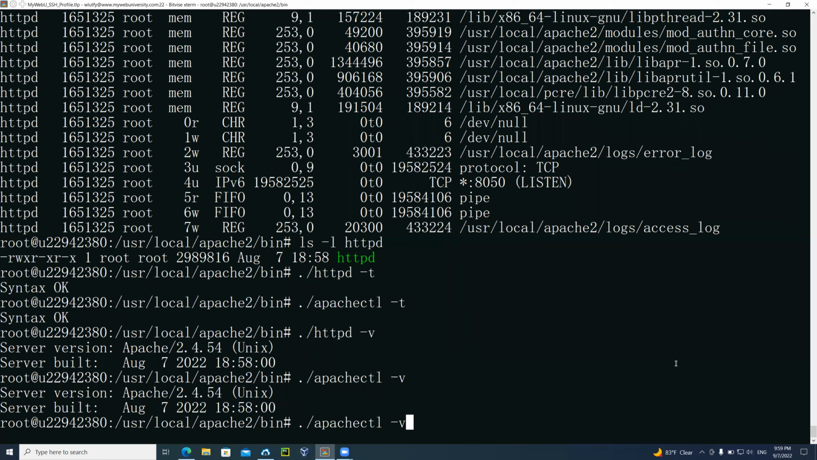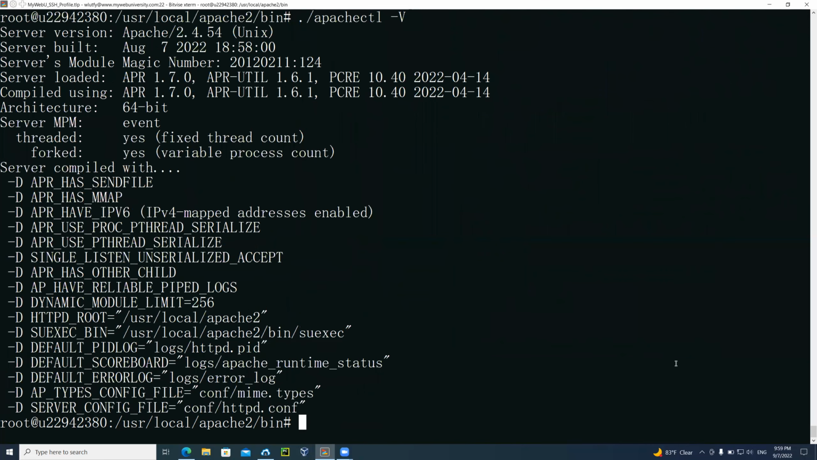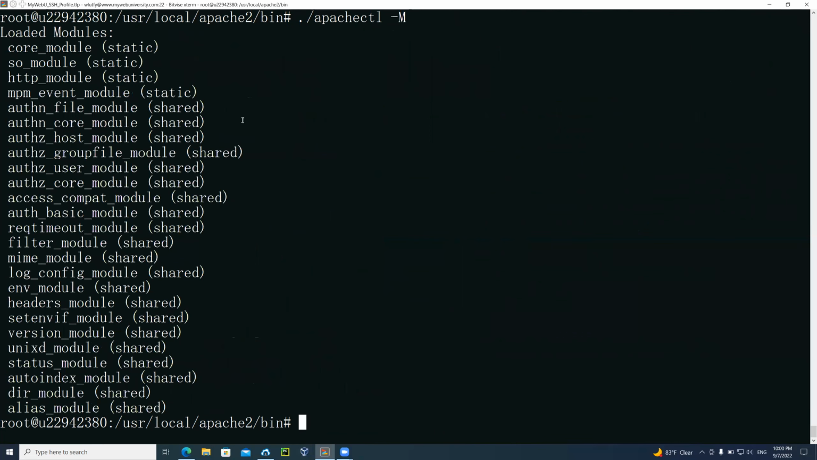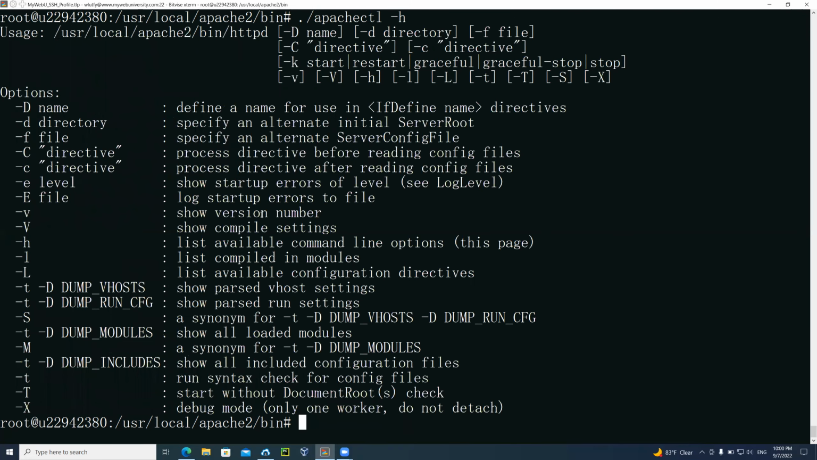So when you do uppercase V, it gives you more details of the Apache information for that web server. And if you do -t, it gives you the syntax check. And if you do -t -D for the web server, here you could say -M. It gives you all the modules that are loaded here. And then if you do -h for help, you could see that -t -D dump_modules is equivalent to -M.